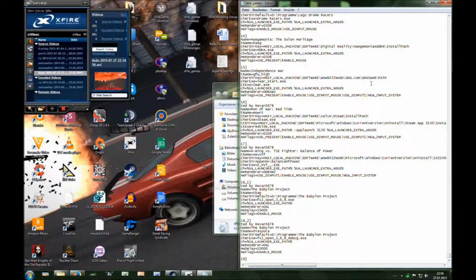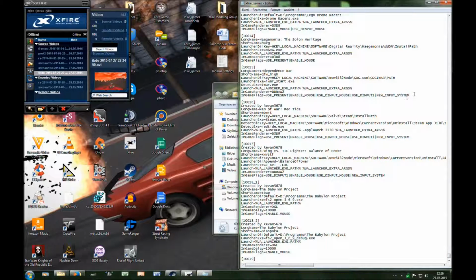One last thing that you should know is that if you write your own code, I recommend using the in-game renderer and in-game flags of another game for your code, which does have similar technical properties. So if you have an old game, just use the in-game renderer and in-game flags from another old game. If you have a new game, do the same thing with another new game.